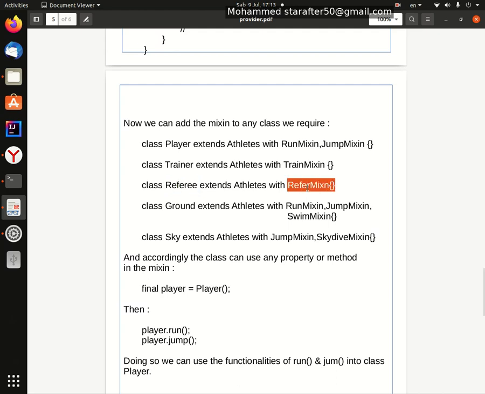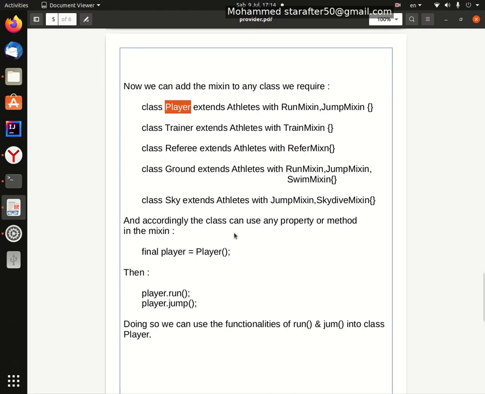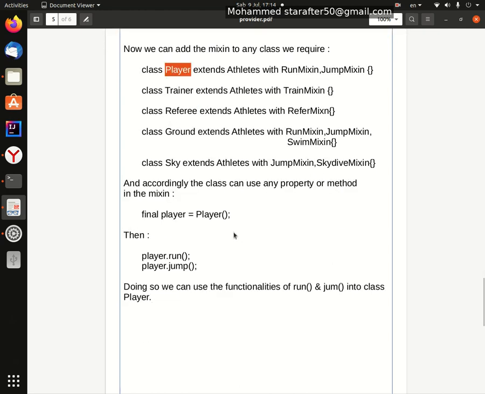So what I want to use with the referee class is a referee Mixin, which has some functionalities related to the referee. Same with the trainer. The trainer trains, so I use the train Mixin, which has functionalities that are related to training. I cannot use, let's say, swim Mixin functionalities with a trainer. Doesn't make sense. So by knowing this, we can assign the right Mixin to its corresponding class.